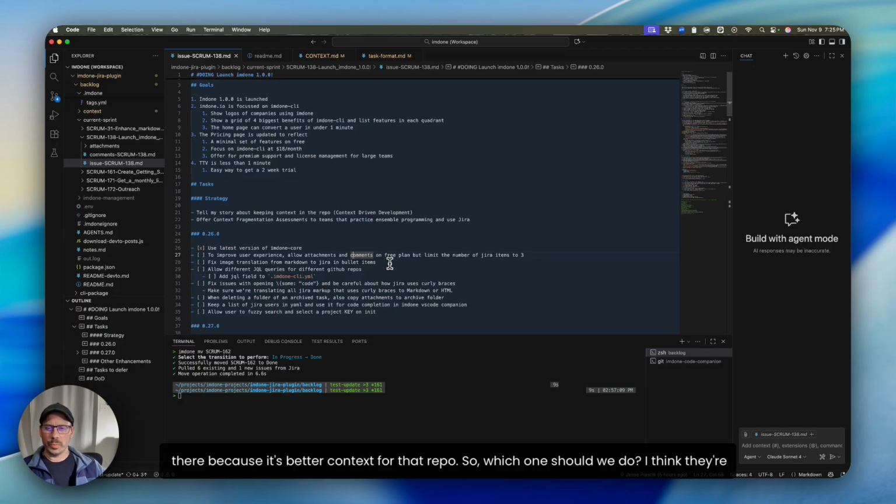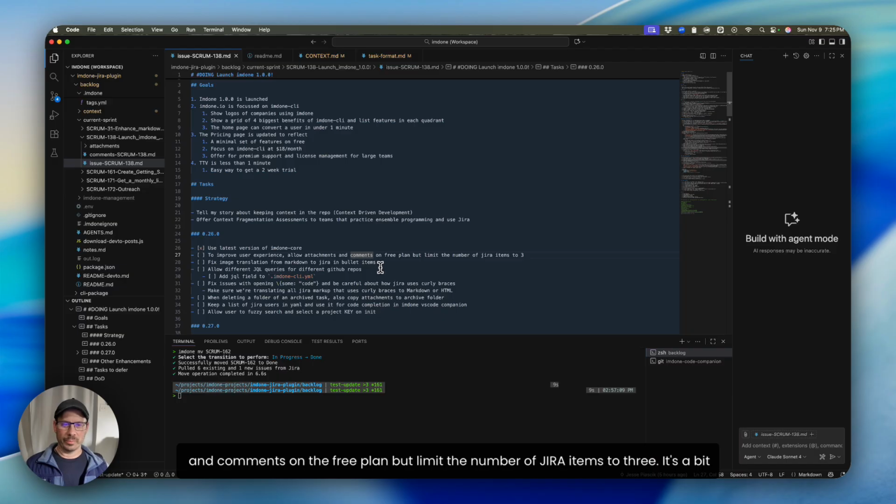So which one should we do? I think they're all pretty relevant. The one at the top is to improve user experience, allow attachments and comments on the free plan, but limit the number of Jira items to 3, is a bit more complex. It's probably going to take some time. So in the interest of time, let's look at number 2.